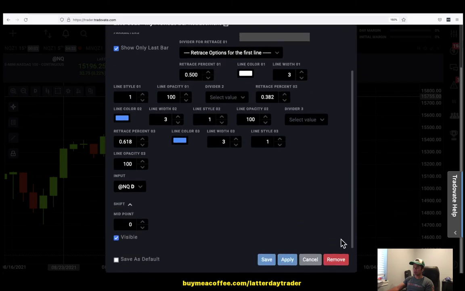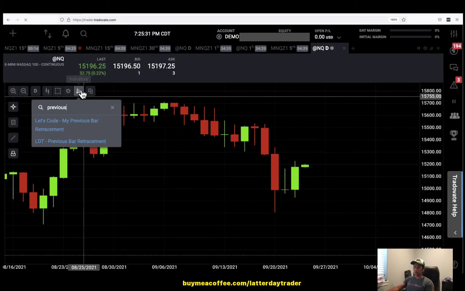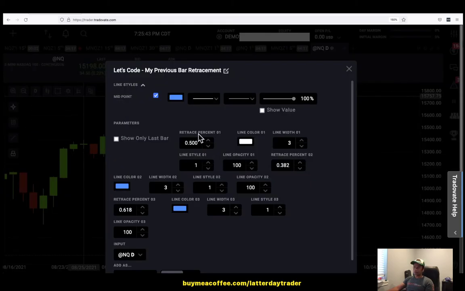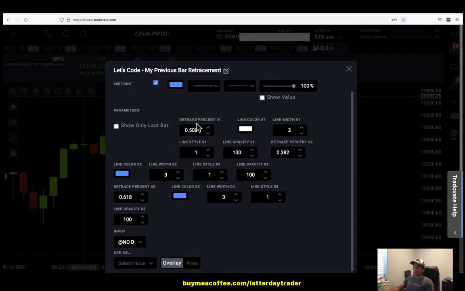Actually, let me go ahead and remove the indicator and re-add it because it's a default value. You only see default values when you add it for the first time. If you're changing code for an indicator that's already added, you don't get the default values. So you can see now that we've re-added it.